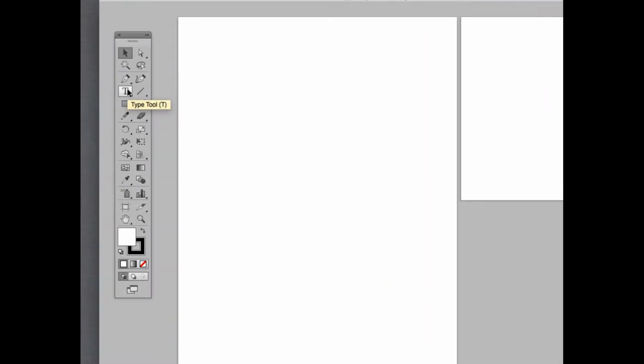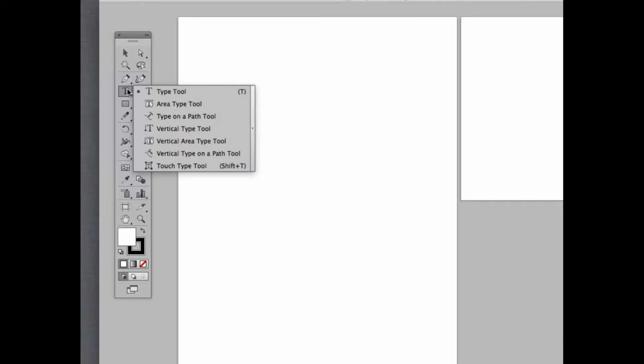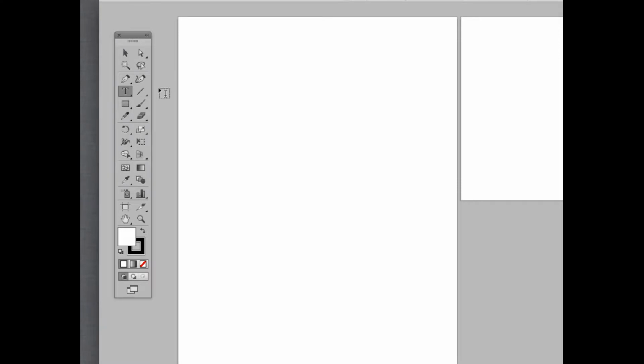T is for type tool. And we have several options under the type tool, right? The first one is just, you can type to a point. And this is all in horizontal direction. The next ones: area type tool, typing within an object. The type on a path tool types, like the name suggests, on a path. And then we can go vertical, and then you have the touch type tool, which I asked you to do on your quiz. We will start with the first type tool, just type on a point.